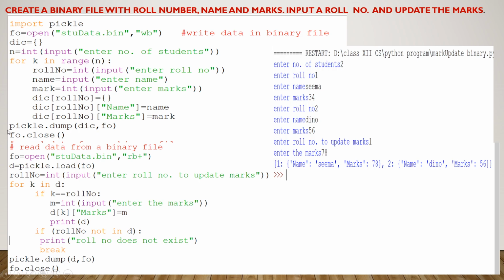So how to write any text and structure inside a binary file? We all know that there is a dump function, and this dump function is very helpful to write inside a binary file. So call this dump function. How to call this dump function? We all know that this dump function is defined inside the pickle module. So first you write the module name, that is pickle dot, and call the dump function.